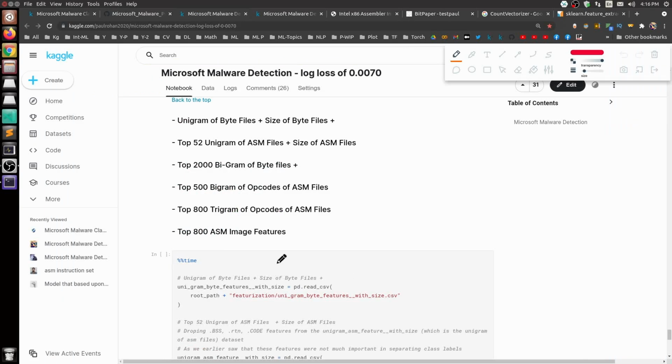So by calculating the size of the ASM files, we are done with these many features in our planned featurization technique. I'm done with 1, 2, 3, 4, and the next one I will calculate is the bigram of byte files. First I will calculate the bigram of byte files, but that will give me a huge number of features or columns, which is not necessary and not optimal, and that will really make the code non-executable because it will be so large.